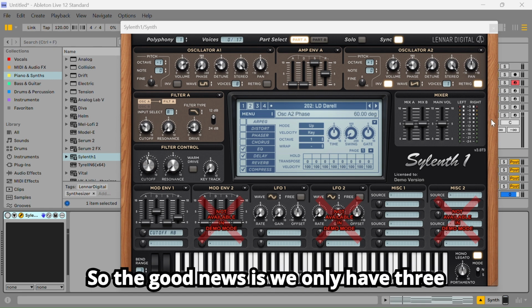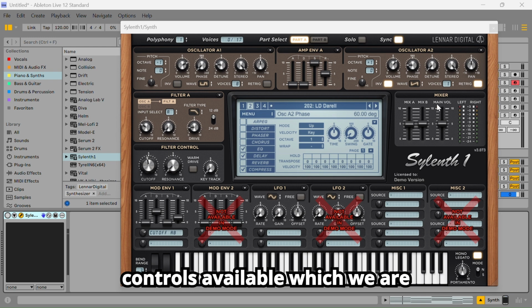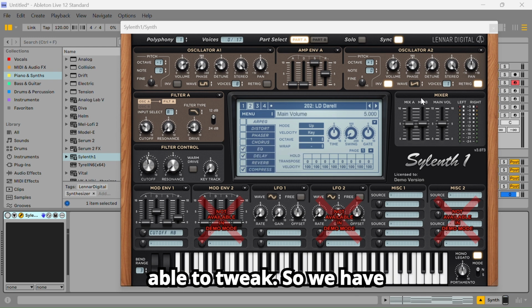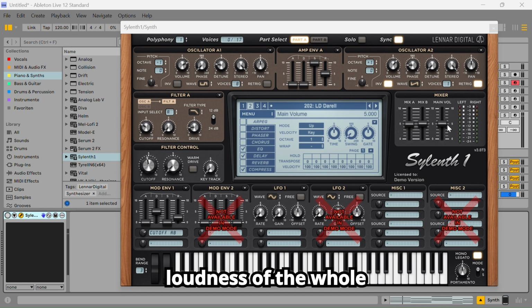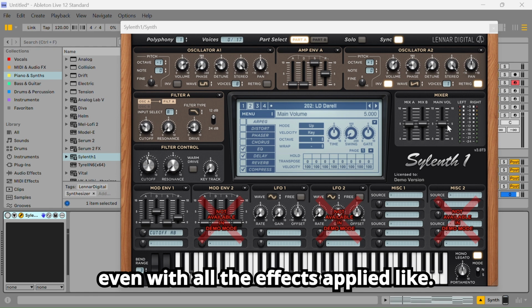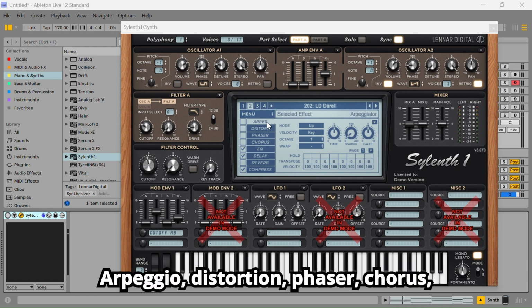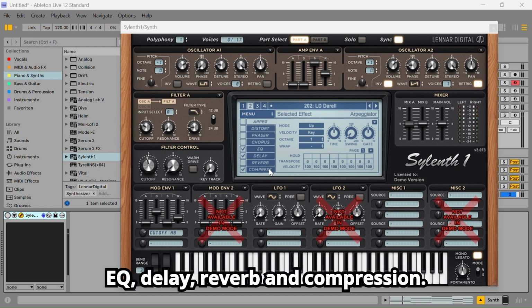So the good news is we only have 3 controls available which we are able to tweak. So we have a mix A control, a mix B control and the main volume control. The main volume control sets the overall loudness of the whole audio signal, even with all the effects applied like arpeggio, distortion, phaser, chorus, EQ, delay, reverb and compression.